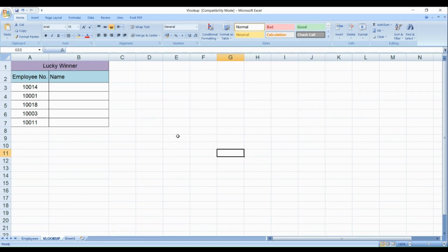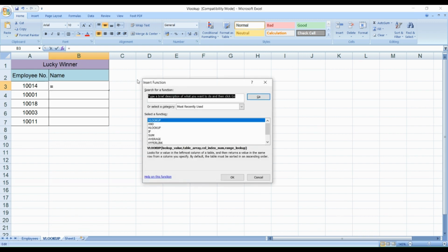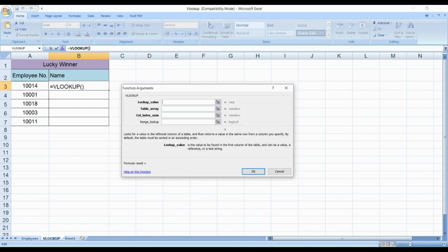To use VLOOKUP function, first select the cell where you want to apply this function. In this example first we want to search employee number 10014 in the employee master. Hence select cell B3 and click on FX button. Insert function window will appear. Here type VLOOKUP in search for a function field and click on Go. You can see that VLOOKUP function appears in a table below. Now double-click on VLOOKUP. A table to insert function arguments appears.